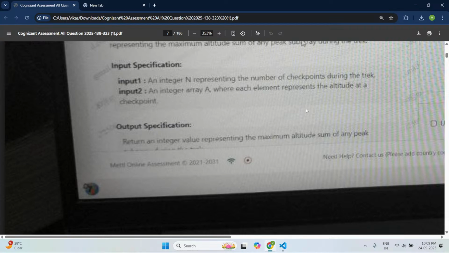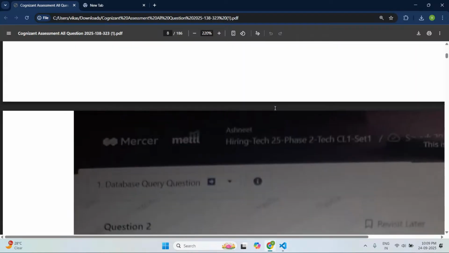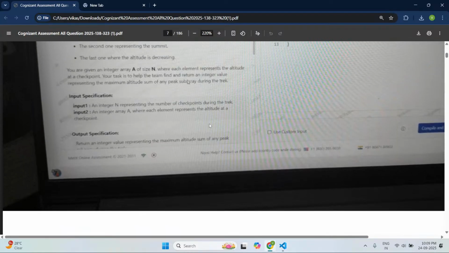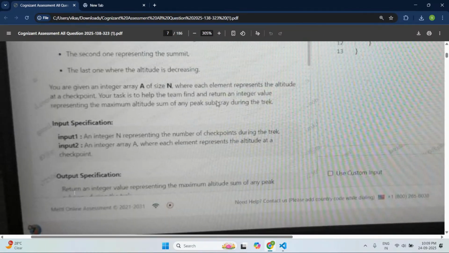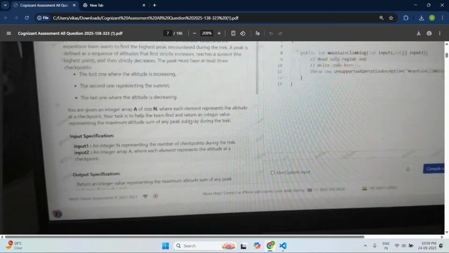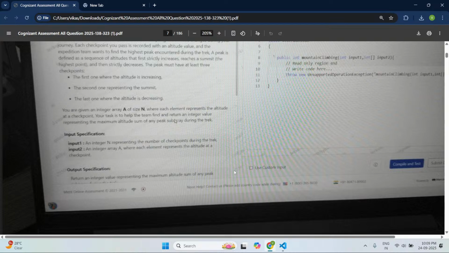Output is return an integer value representing the maximum altitude sum of a peak. There is no example of input and output.